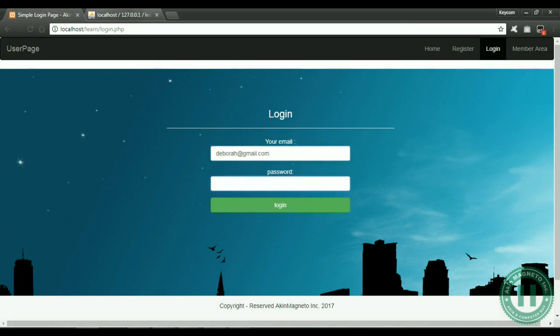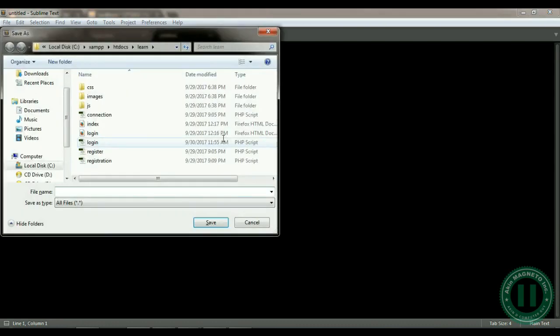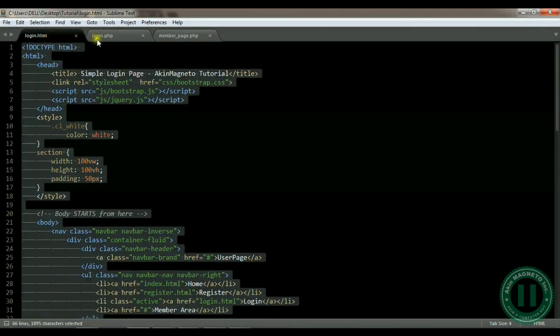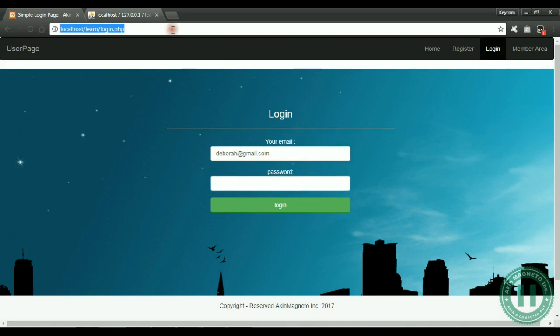Before we do that, let's quickly create a new page called members_page.php, so that our form does not return an empty value. Though we don't have anything there for now, let's put something there. So this is the login.html, this is login.php, and this is the members page. Let's refresh and try this.